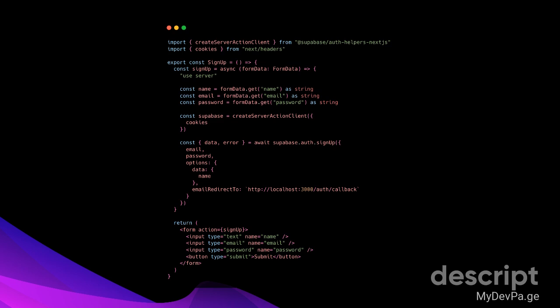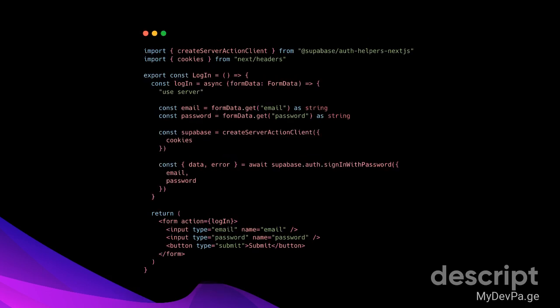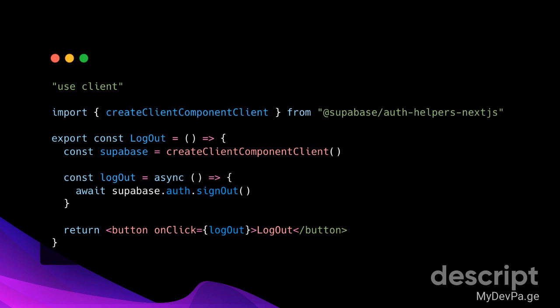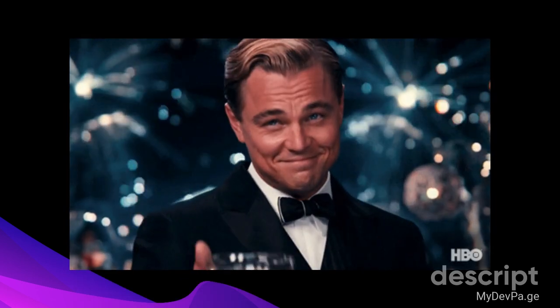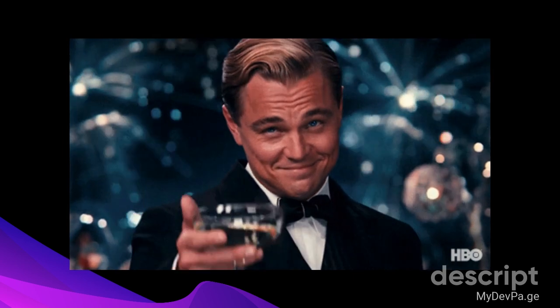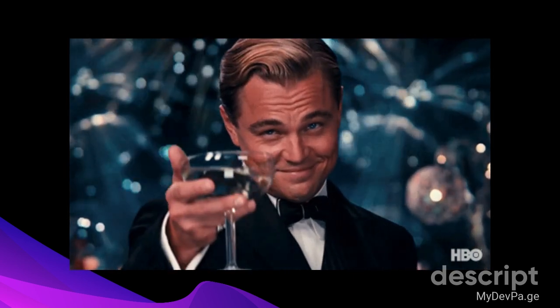Next, we'll create the user signup component like this one here. Then similarly, create a user login component. After login, we'll add a logout component. And lastly, a generic profile page that will redirect if there is no active session, meaning the user is not authenticated. Congratulations, you now have the basic setup to start logging in and out as well as sign up.